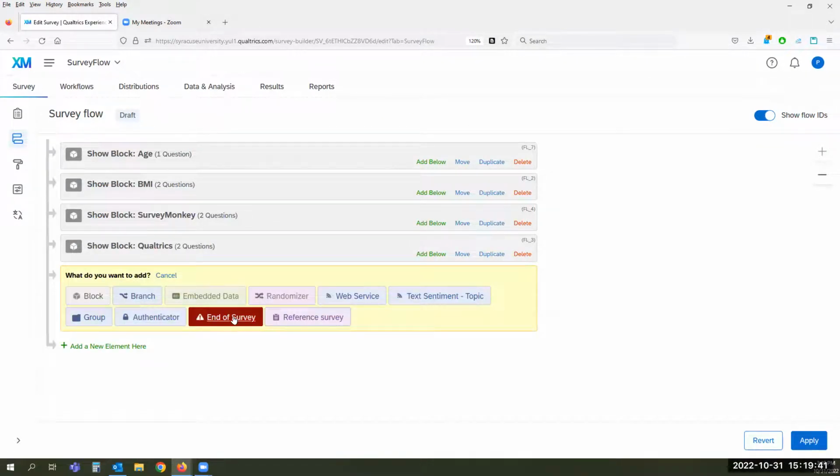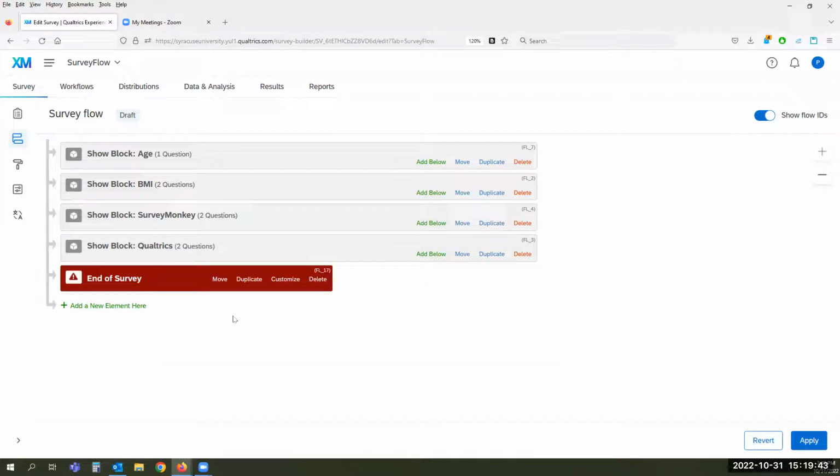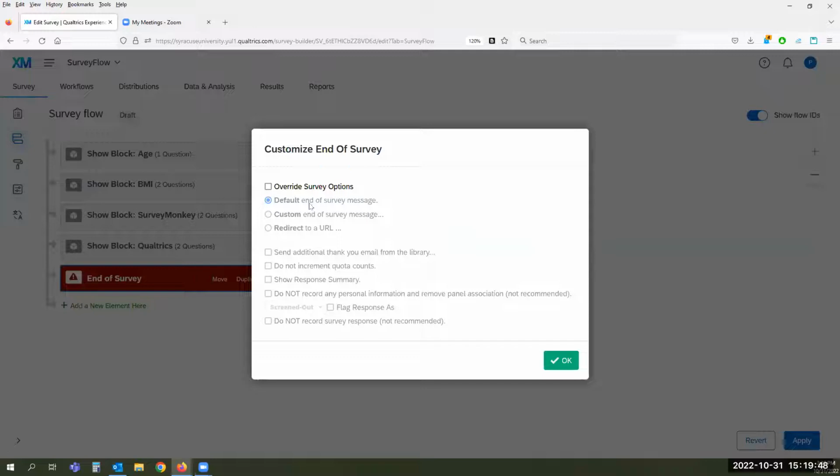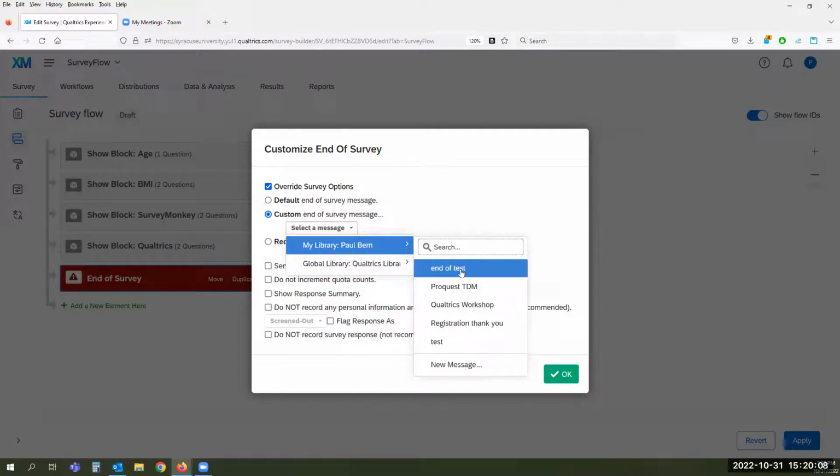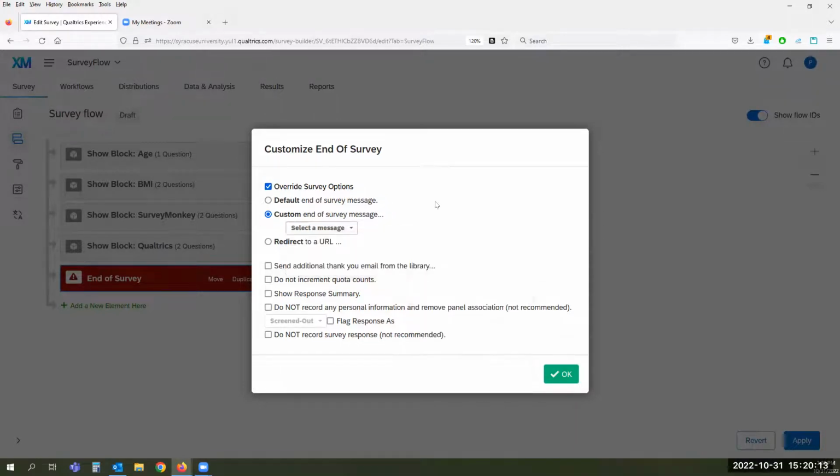End of survey, you will likely use this as well. And then you go to customize, override the survey options. And of course, if you just leave it at default, end of survey, there's other things you can do. You can write a custom end of survey message, and you put those in your libraries, and at the end of the survey, it will show that specific message.